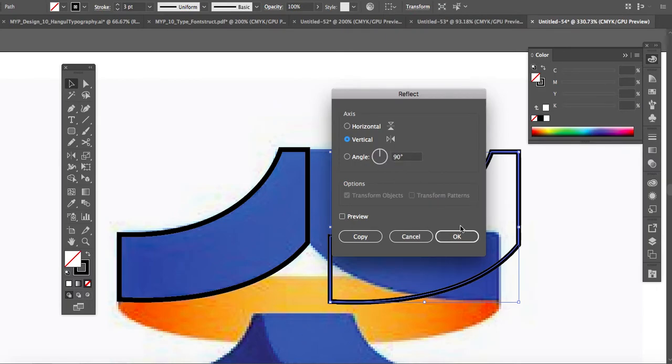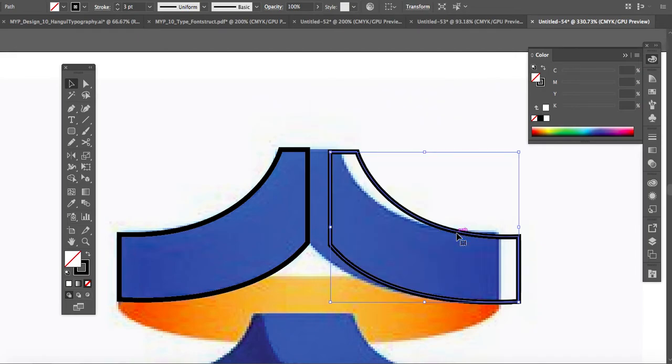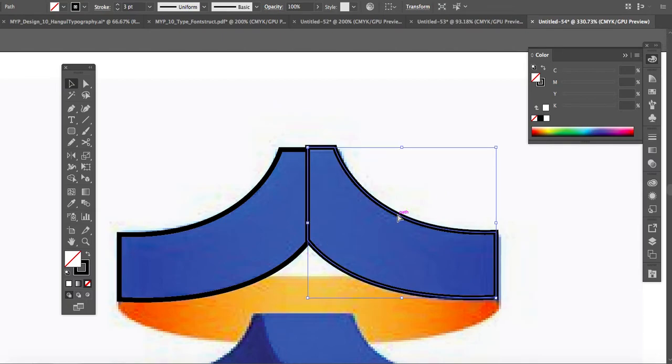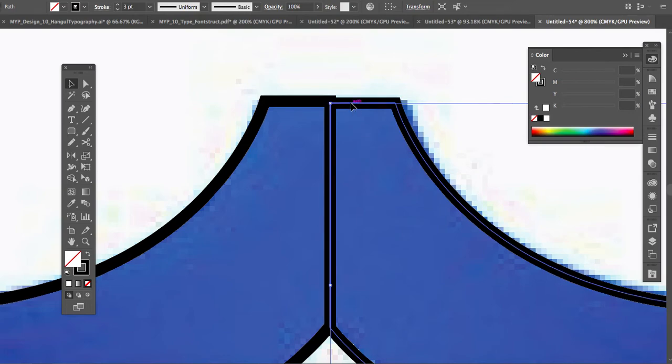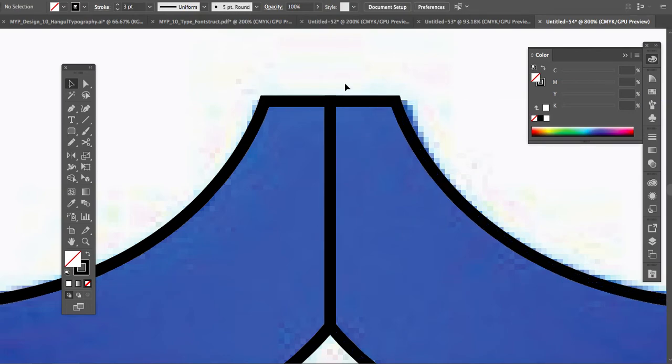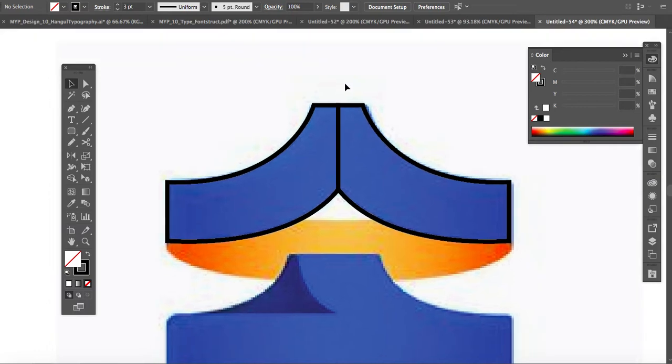You don't need to worry about the angle yet or anything like that. Now I have my shape, and I can just click and drag this and get it as close as I can. It's not exact, so I'm going to zoom up and slowly play with this so I get it right in the middle. Okay, that'll work. Now, we need to make these two shapes one.